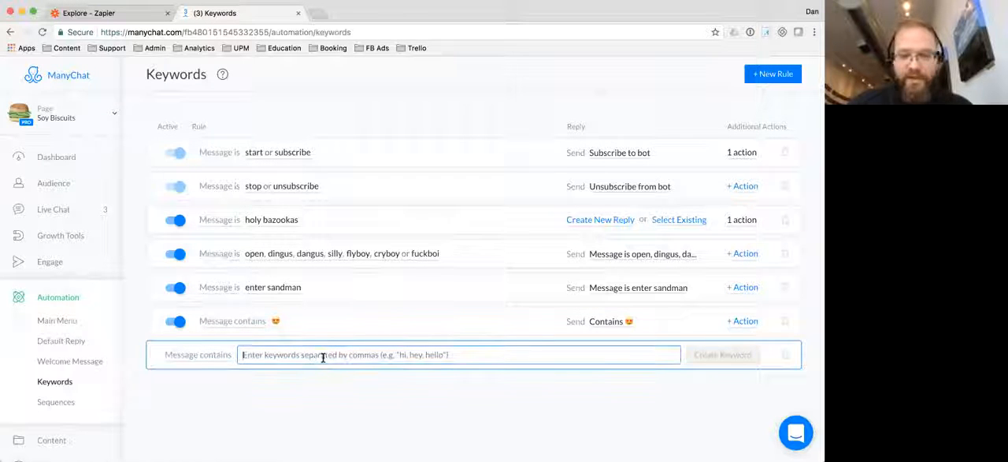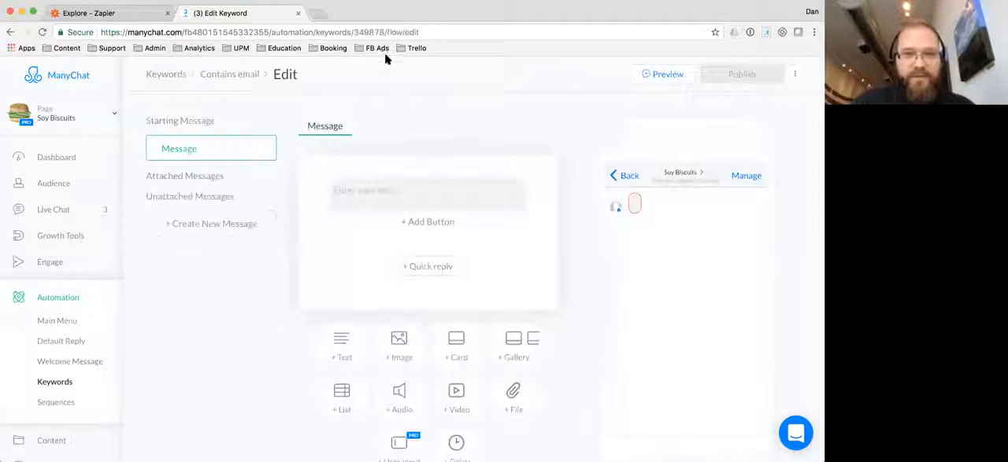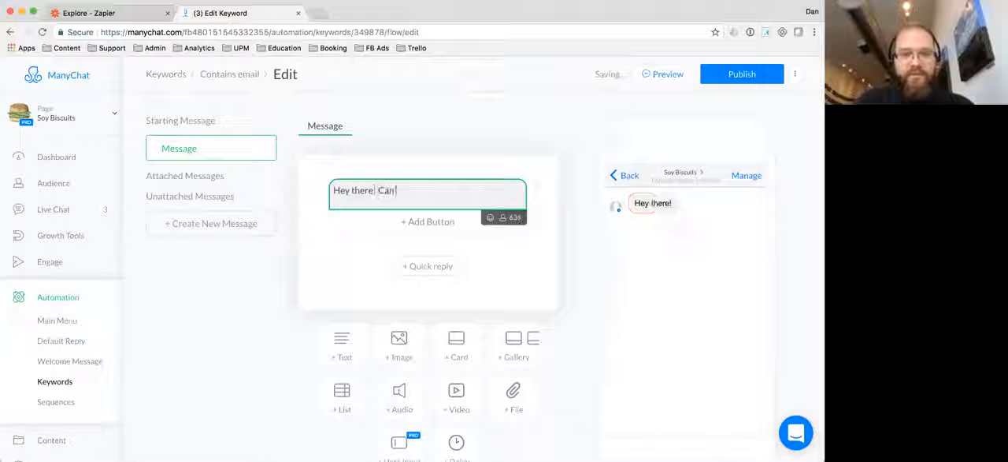I like the contains operator a lot more than "is" because it's a little bit more flexible, as you know. We're going to say email. Create keyword. And then we are going to create a new reply. And this flow is basically just going to ask you for your email.